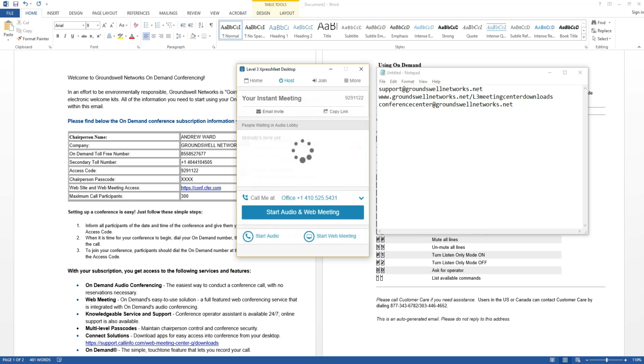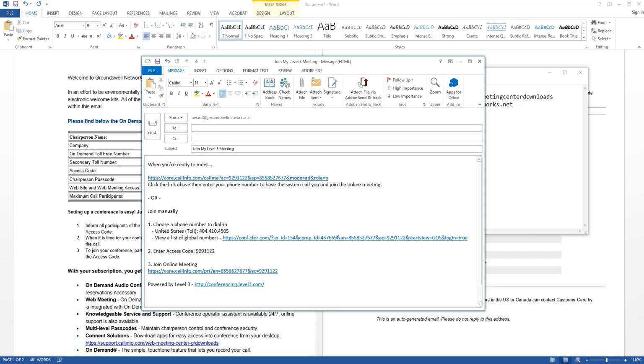Jumping over to host. A couple of things. I'm going to jump down to the middle first. People waiting in lobby. I'm going to get back to this, but this will show you callers that are in lobby, and it'll also show you callers that are in conference, assuming that you've started your conference. But again, we'll jump back to that. Email invite. If you select this option, the system will open up an Outlook email and populate your meeting details that your attendees will need in order to join your meeting. That'll populate in the body of the email.